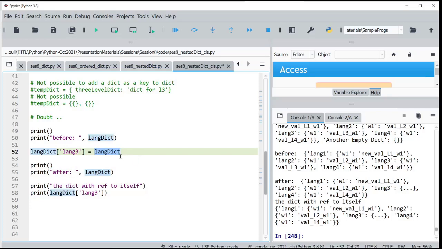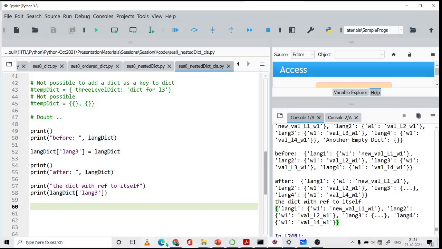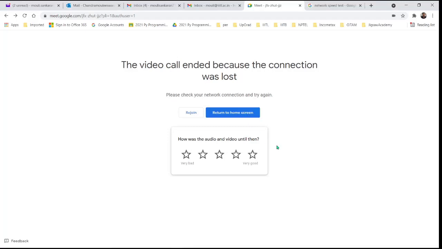It is allowed to add own dictionary itself as an entry, as long as it's a value. Your own dictionary can be held in itself, but it shows like this. But when you try to print, it prints the whole value, but it doesn't go into an infinite loop or recursion or something like that. That's the behavior. I hope it is clear.